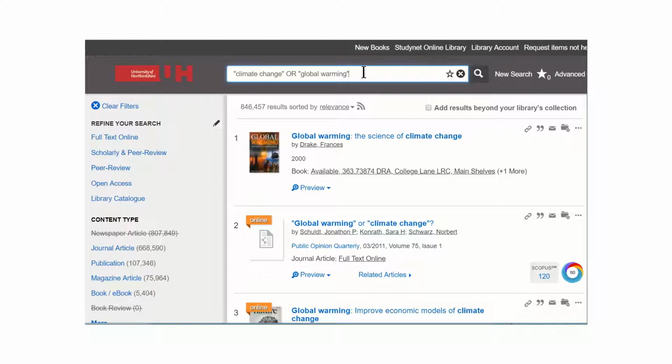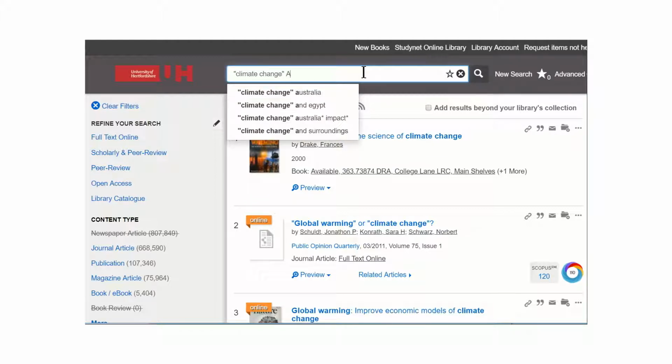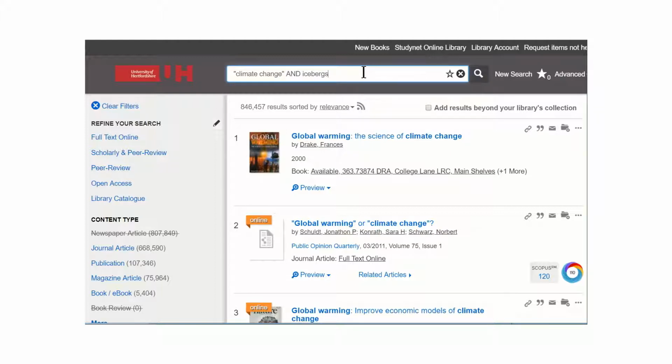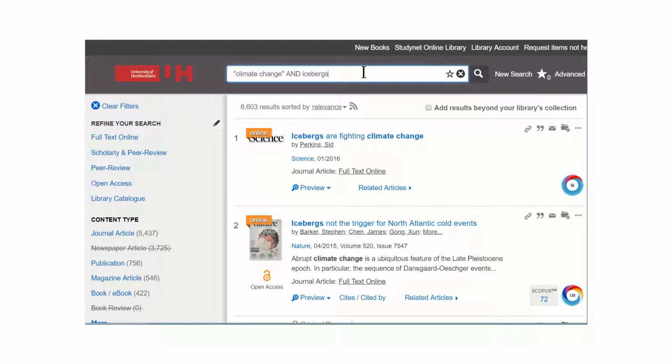If I want to narrow my search down, I would use and. In this case, I'm interested in climate change, but it's also got to have something to do with icebergs in particular. Okay, so by repeating that, it's narrowing the search and reducing the number of results.